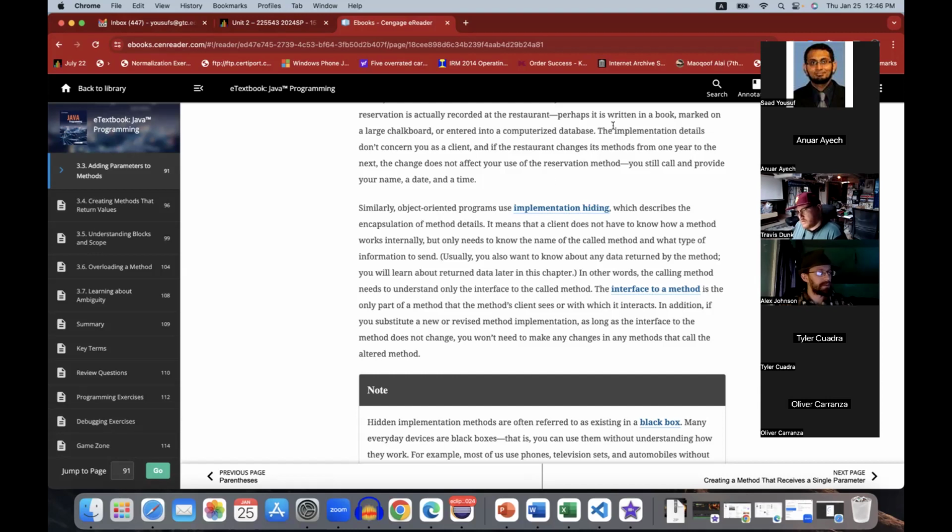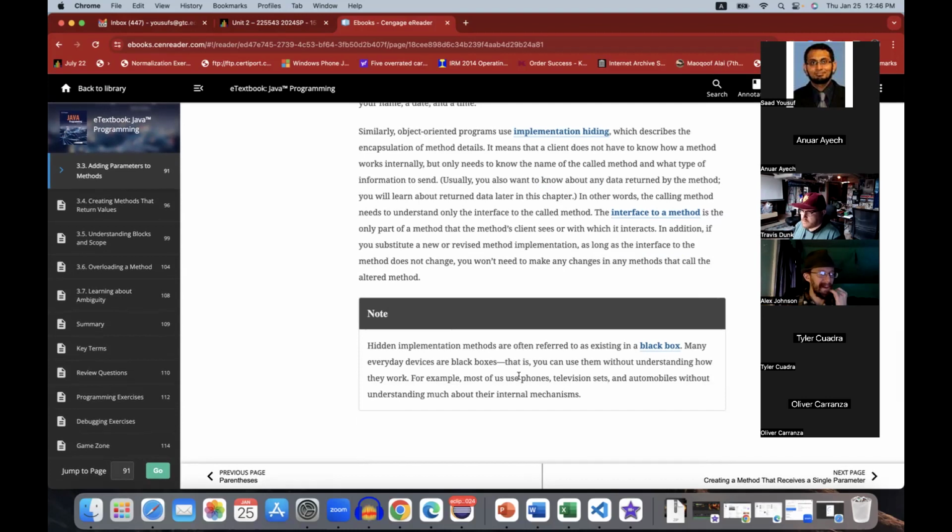Okay? The interface to a method is the only part of the method that the method's client sees or with which it interacts. You should know how many parameters it takes, how to call it, and that's about it. You do not need to know how it works. For example, if you're sitting inside a car and you see the speedometer, it is a visual interface through which you can interact, but you do not need to know how it calculates the speedometer's speed. So that's one thing to keep in mind. Hidden implementation methods are often referred to as existing in a black box. Many everyday devices are black boxes. That is, you can use them without understanding how they work.